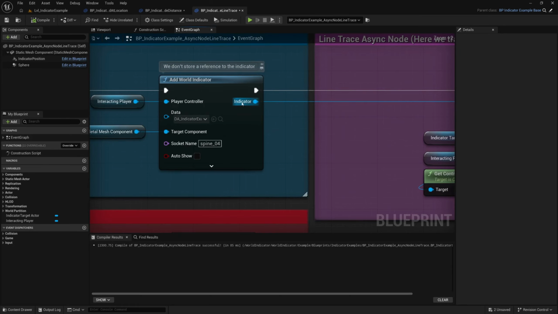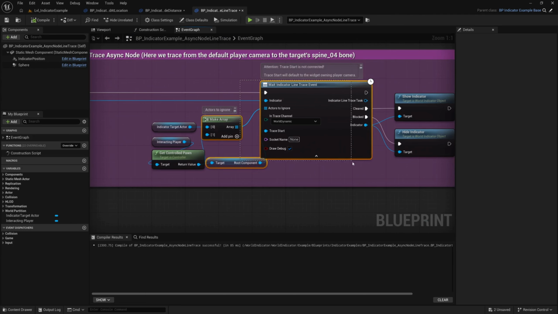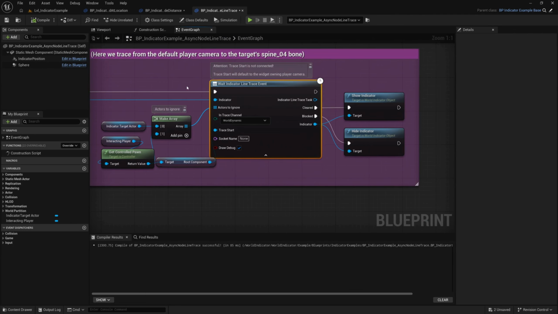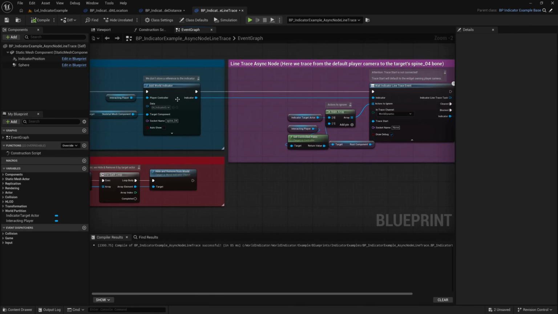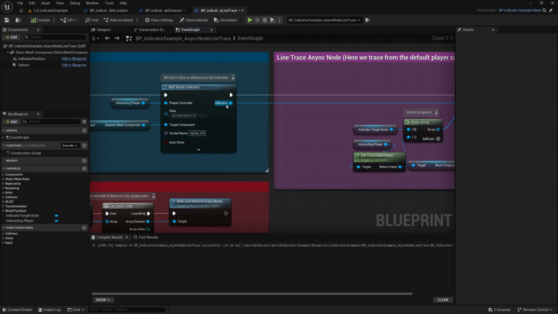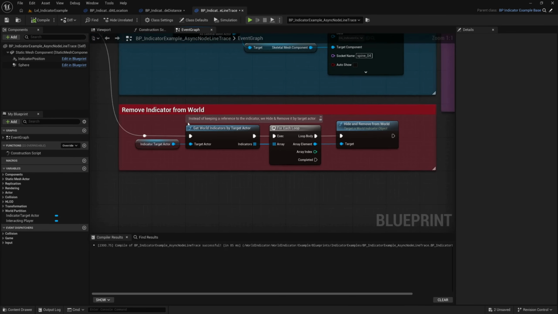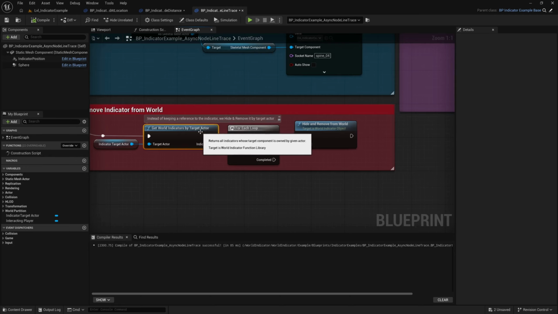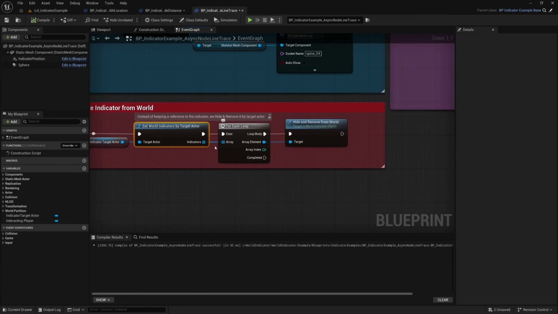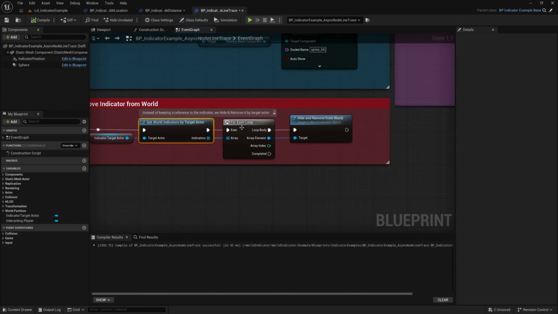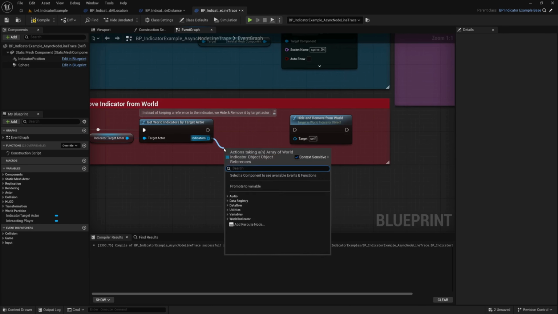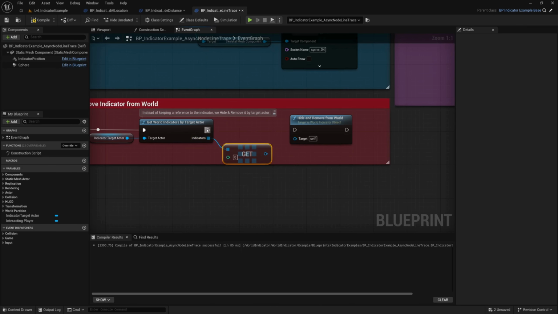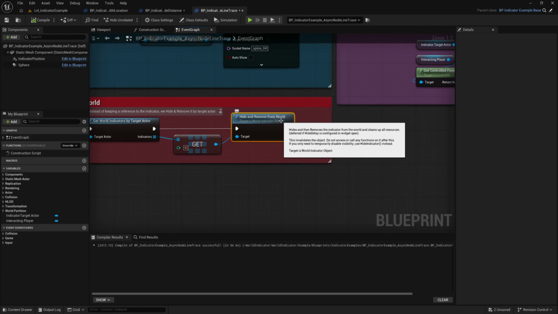So I'm just creating an indicator, and then I'm making the async node for it with the line trace. I'm not storing a reference for this indicator at any point. Instead, I'm going to take my target actor, get the indicators for this actor, and loop on each. In our case, there's just one, so we can delete this loop and just get the indicator at index 0, and call hide and remove from world.